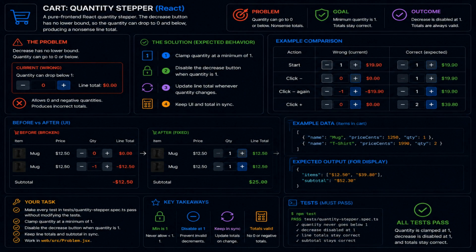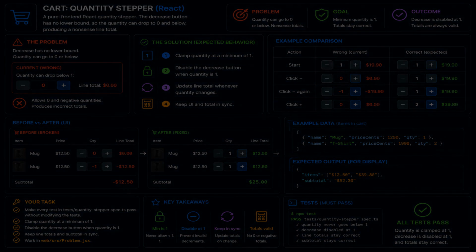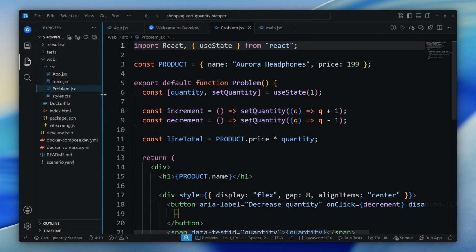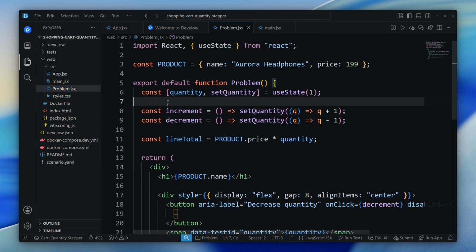Our goal is to apply a defensive boundary strategy. We must mathematically prevent the state hook from saving a value lower than 1 and simultaneously lock the button in the DOM so users cannot trigger extra clicks when the quantity reaches the minimum threshold. Let's open up web/src/problem.jsx to apply our two adjustments.